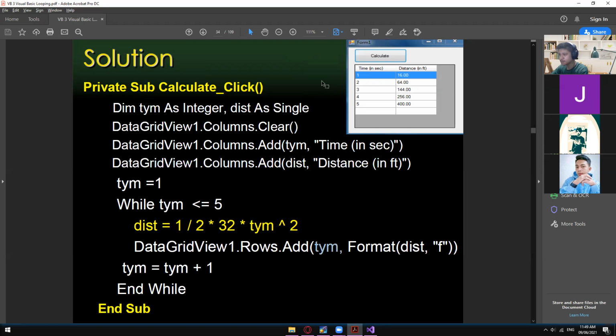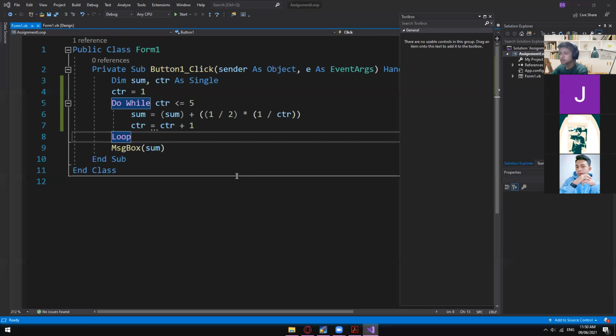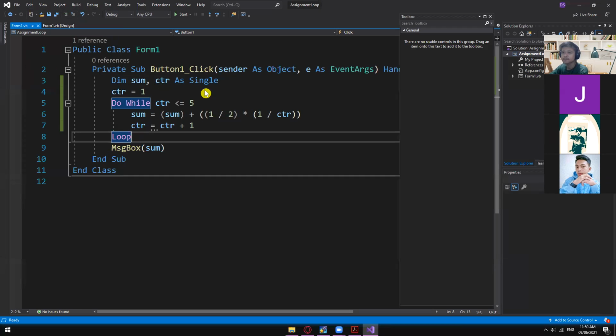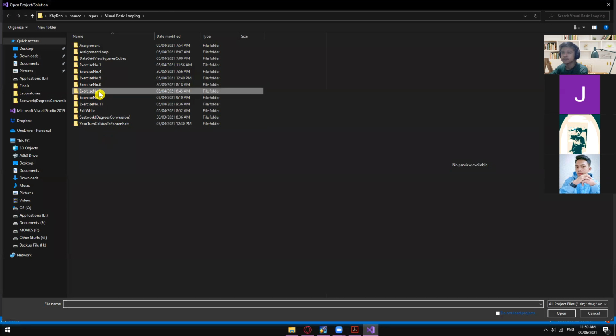The first one, of course, is the time, followed by the distance, which we formatted. Again, if it's F, it's a fixed value, where we only get two decimals. So even though it doesn't really have a decimal, it will give us 0.00. And then it's incrementing by 1, since we wanted 1 to 5. So this is exercise number 9. Let me just get my own code, number 9.